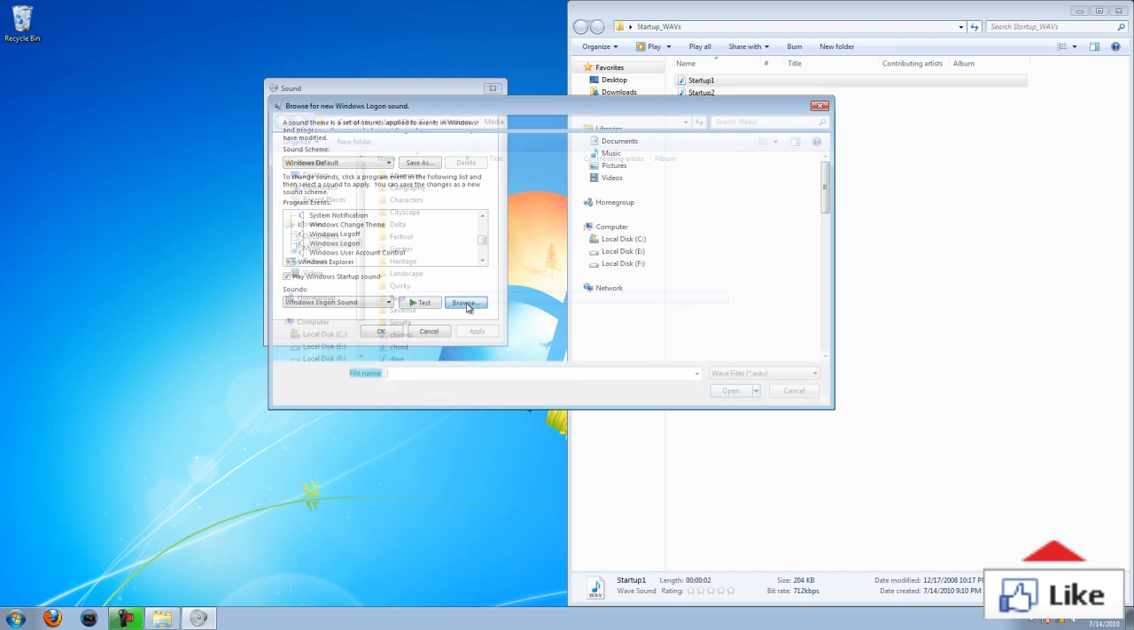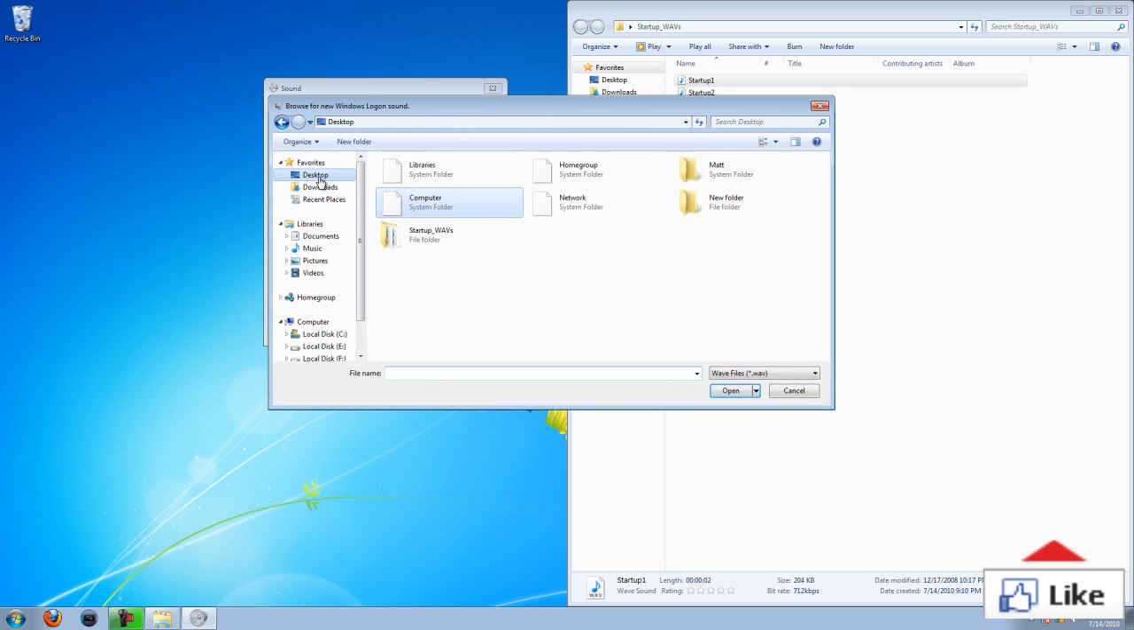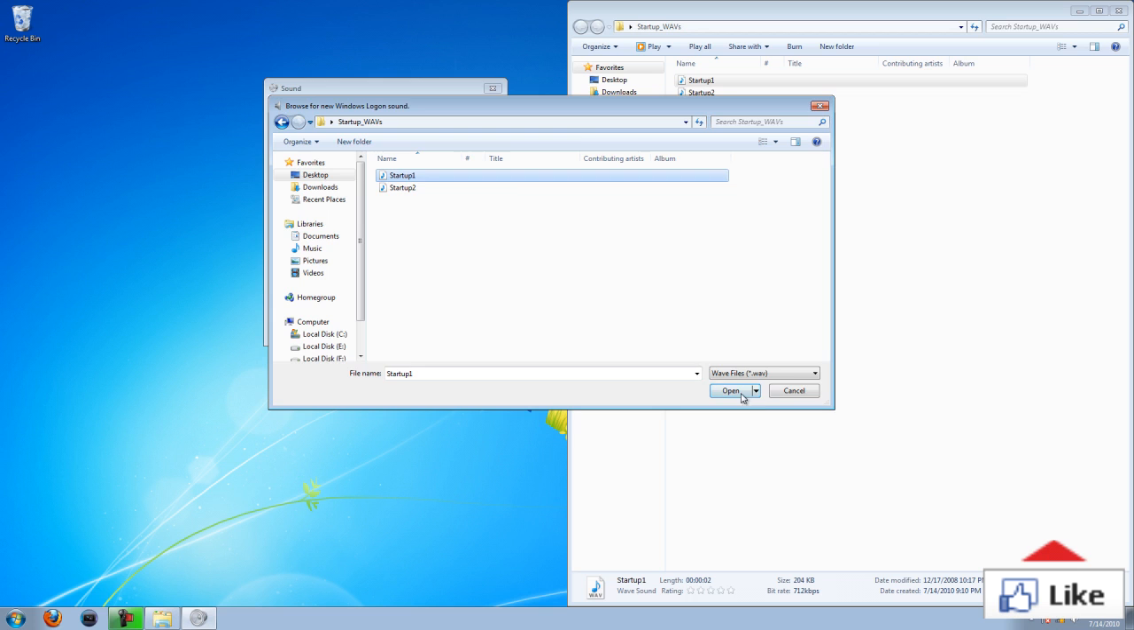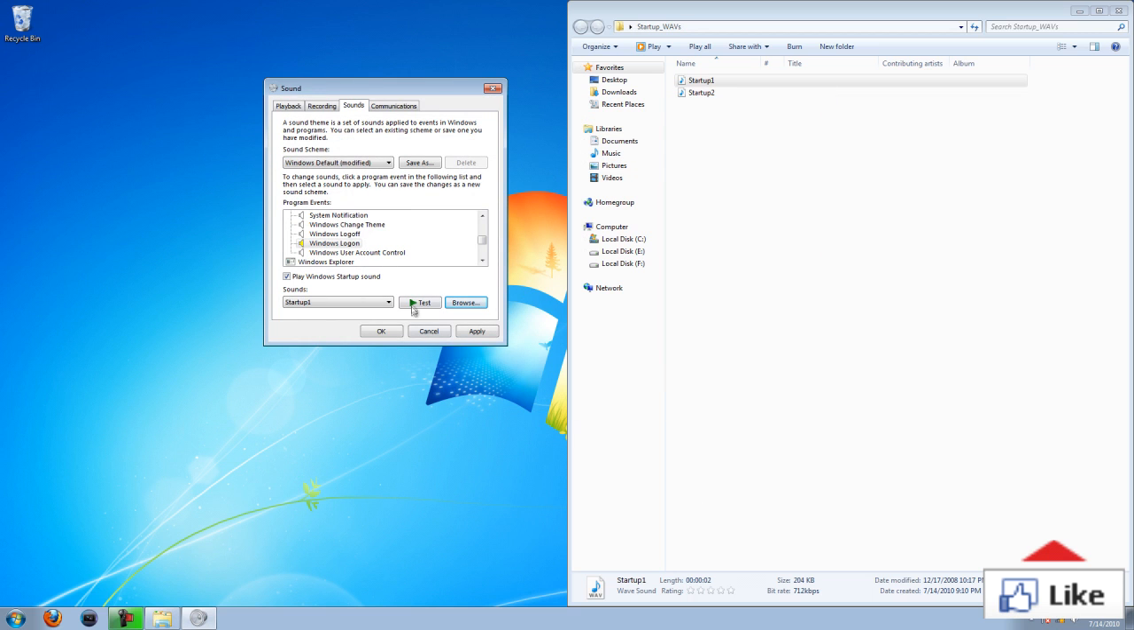So you're going to want to hit Browse. Mine's on my desktop, so find the file. I'm going to use startup one. And you can see now it's going to sound like this. Now you can apply that and hit OK once you're done.